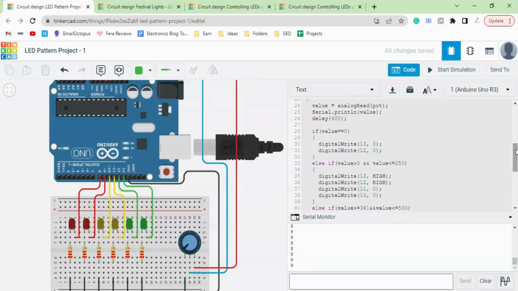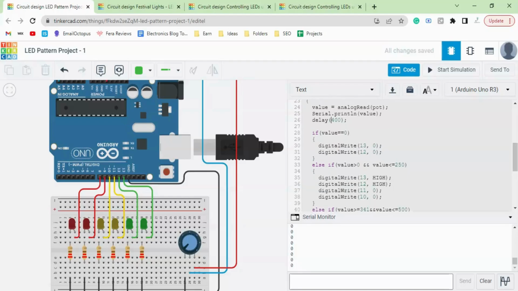What I simply did here, to make a basic LED pattern project, is: initially all the LEDs are off, so there's no need to mention anything here, but I simply did, if value is 0, we can just mention that digitalWrite 13 is 0 and 12 is 0. Now 13 and 12 are LED 1 and LED 2. So here they will be initially 0. And if you do not want this, you can simply remove this part of the code as well, because initially all the LEDs are off anyway.